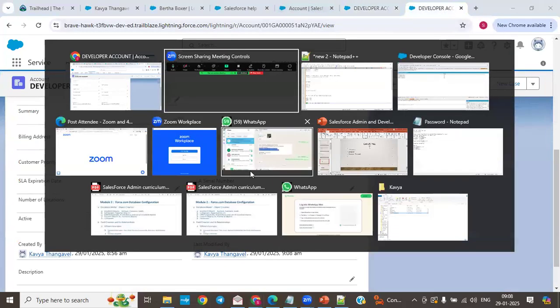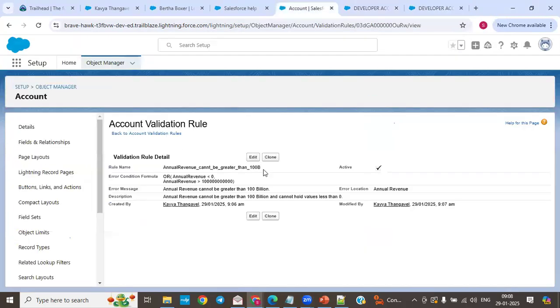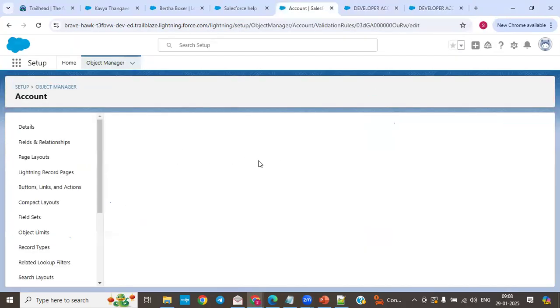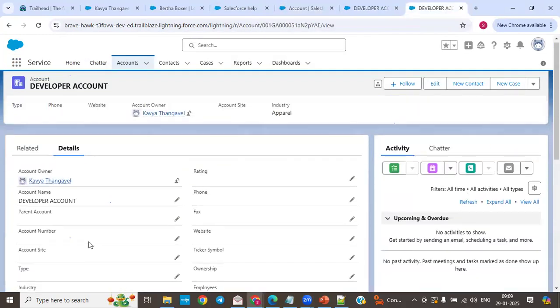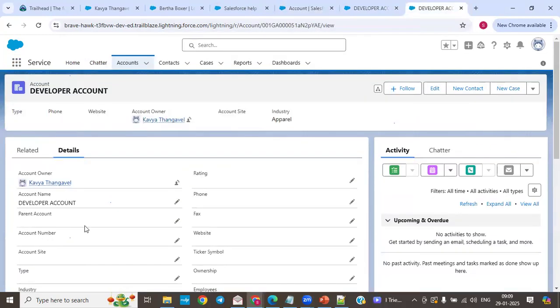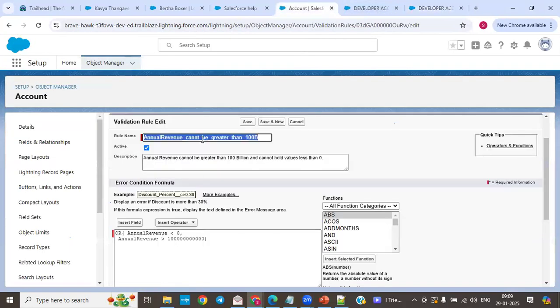Currently we used OR, right? Similarly, you can use AND also. For using AND, do we have the account number field? Yeah, the account number field is there. So we can use the same one, or we can create a new one.